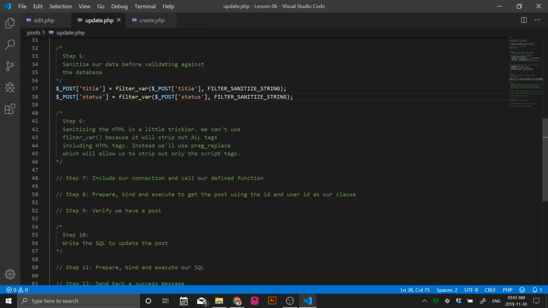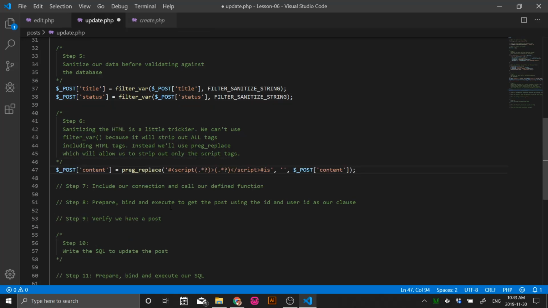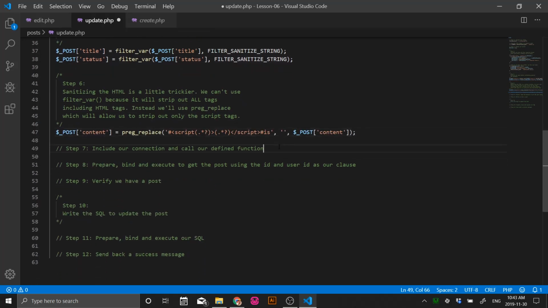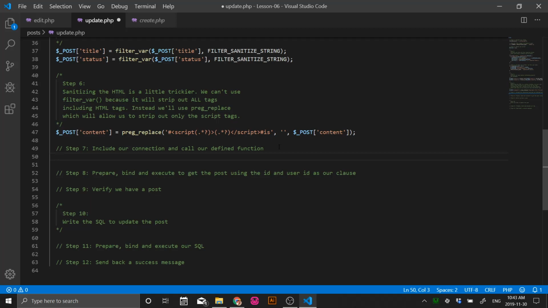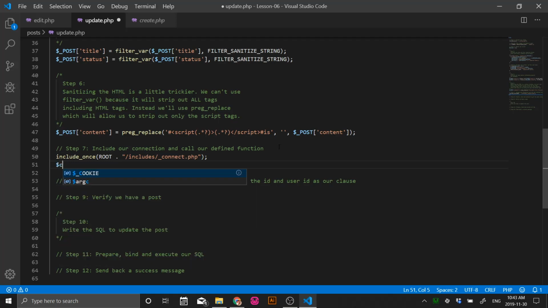Copy it. Paste it. There we go. Include our connection and our defined stuff. Of course. Include once root dot slash includes slash underscore connect.php and create our connection.